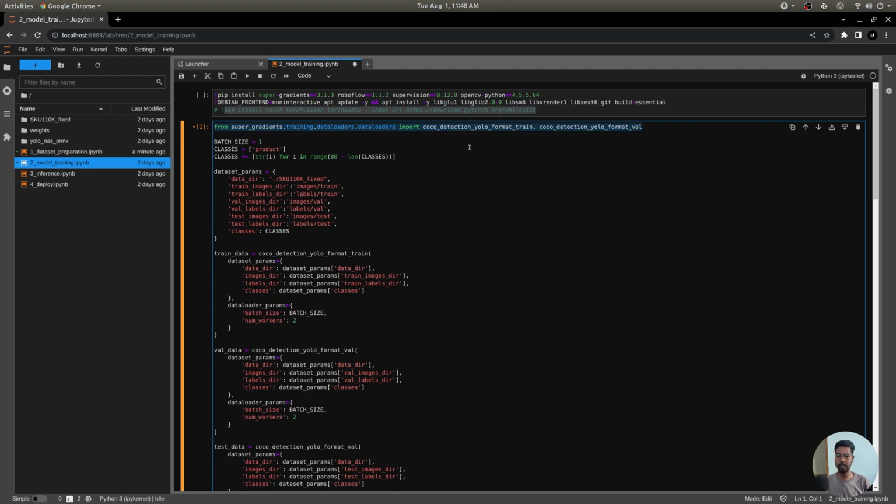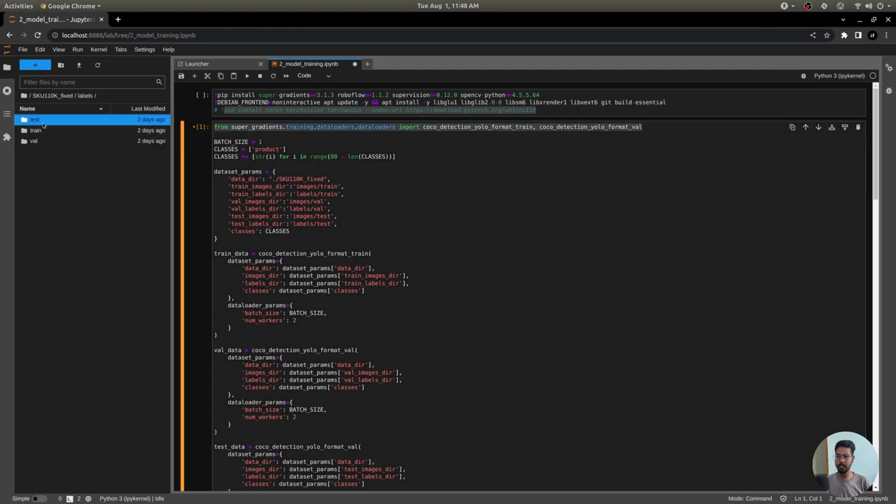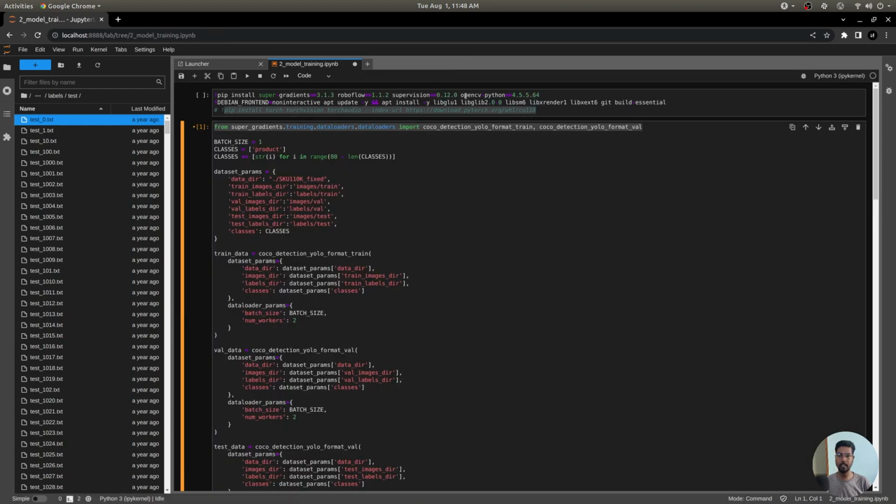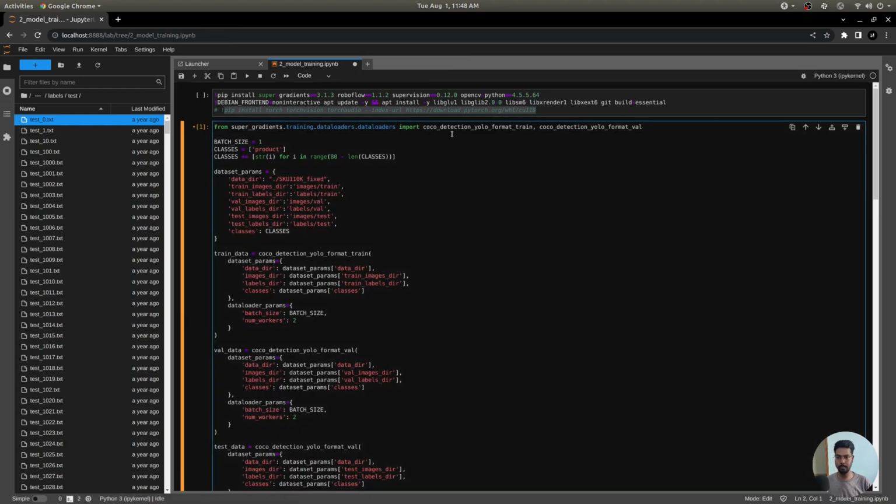Basically the dataset should be in YOLO format, and you can see the annotations here. If I go to labels, test, this is the standard YOLO format dataset. First one is your class index, then these are your center coordinates, then these are the height and width of the object. Okay, and those are non-normalized, so it will depend on the image size.